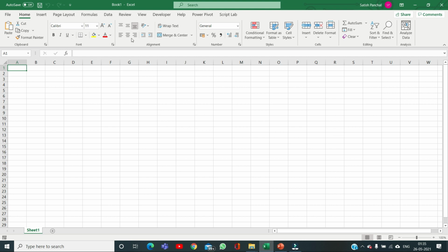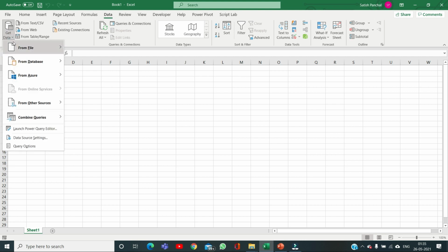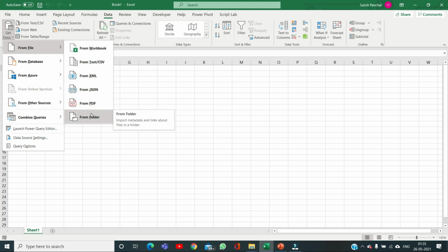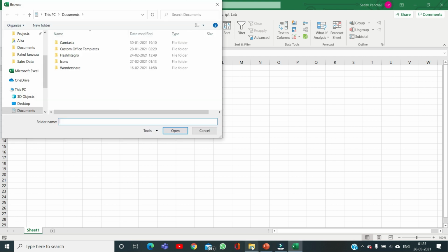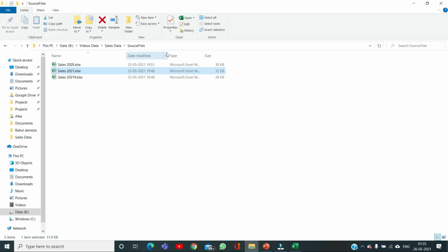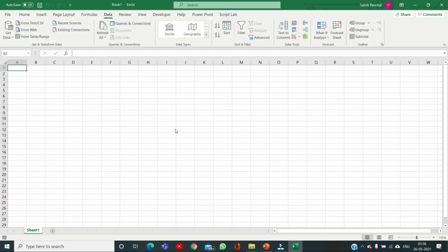To get started with data consolidation, we need to go on the Data tab and click on Get Data. As you know, we are importing data from a folder and it is not a specific file. Any files kept in that folder will be merged. So I am going to make this folder the source folder. Currently, this is my source folder. I am copying my path and giving it to Power Query. It is taking a little bit of time.